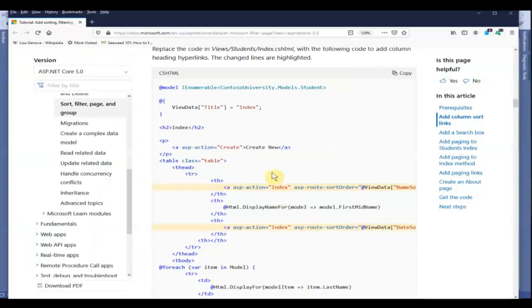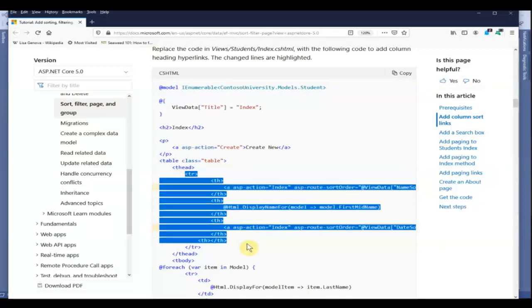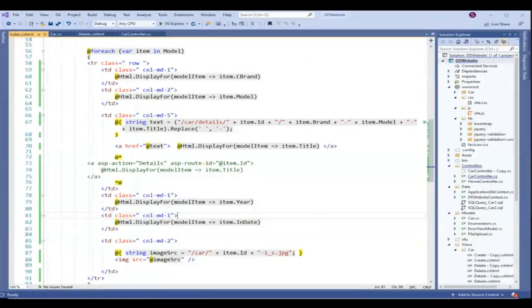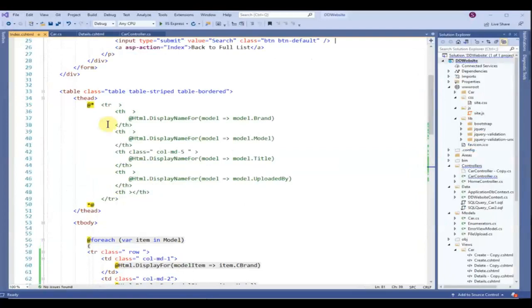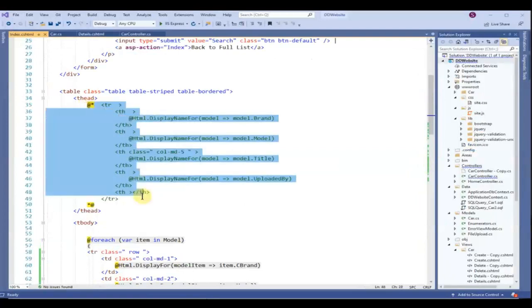So if you look at Microsoft's article, it has this ASP action, ASP route, sort order. So it is sending a parameter called sort order. So we will copy this one and paste it and modify as required. I think it is Control C, and it has to be at the top here. Okay, so we don't need that part.